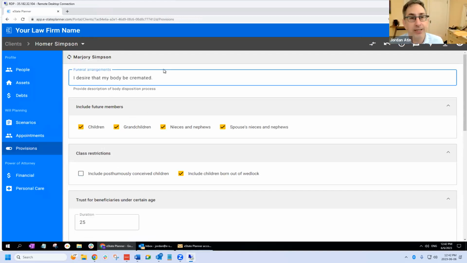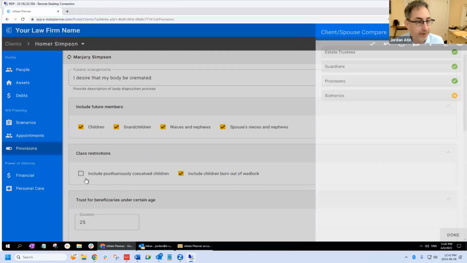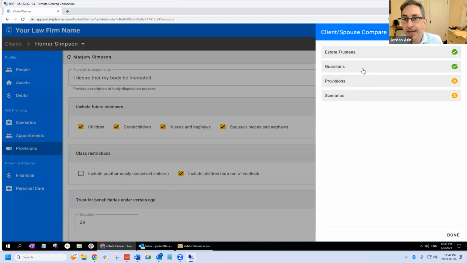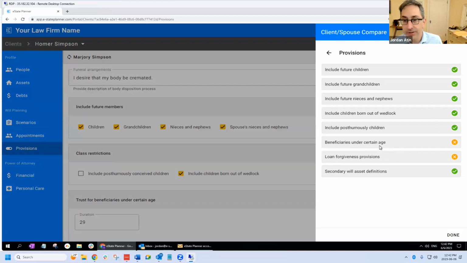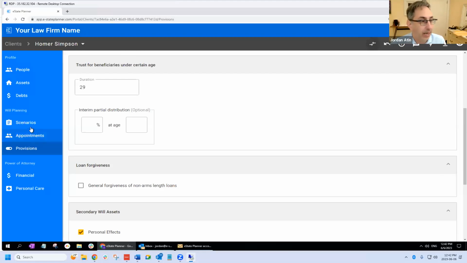One thing we don't check to see if it's a match is the funeral arrangements. We recognize that two people could have different funeral arrangements and their compare should match, so we kind of ignore that. But if I did something different here, and then went to my compare, it would tell me that I've got a difference there in the provisions. You can see provisions are different. So we have that, and that is the idea of syncing.